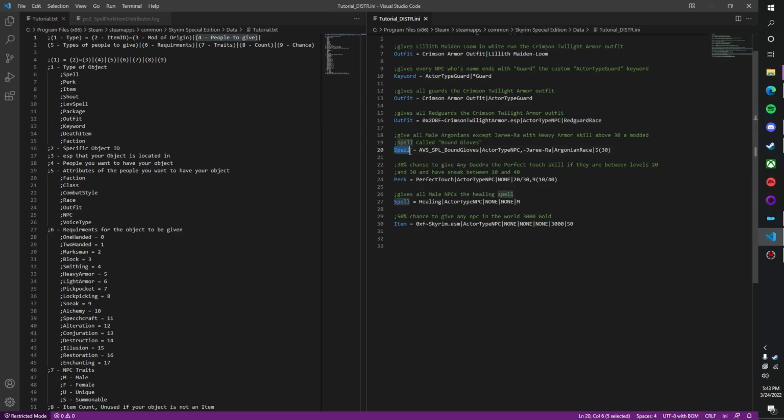Next, we've got a spell that we're going to hand out. So this is from the vampire mod I was talking about earlier. And what we're going to do is take that, and it doesn't matter if it comes from a mod, we can still access it by its editor ID. We can say we're going to give it to any NPC, but we're not going to give it to Jari Ra because he sent us to a lighthouse to crash a ship and then backstabbed us. So screw him. He doesn't get this special spell, but every other Argonian is going to get this spell.